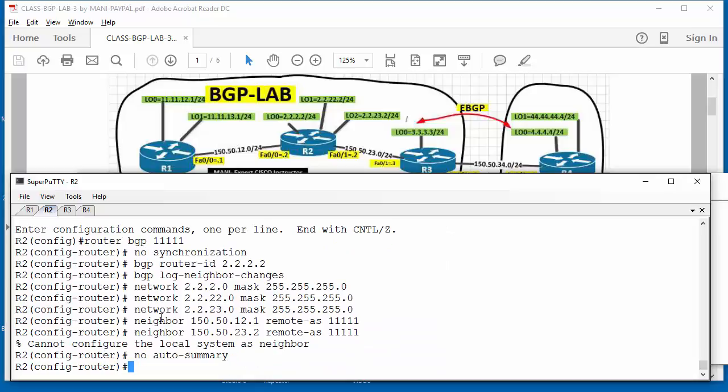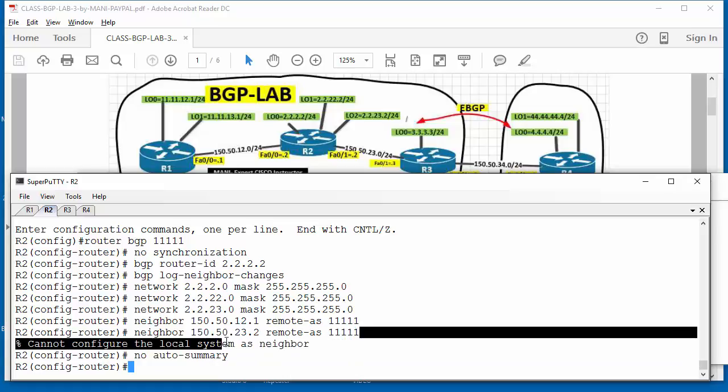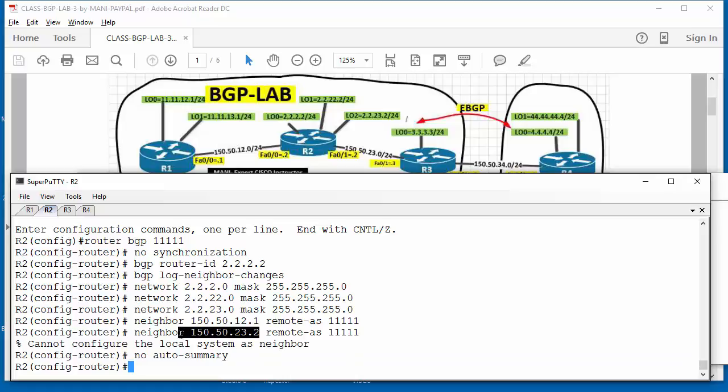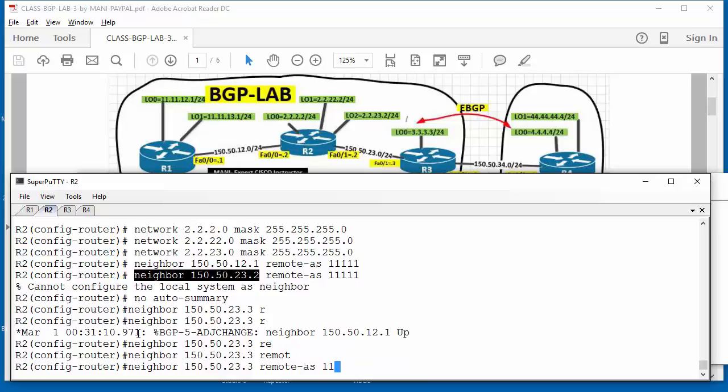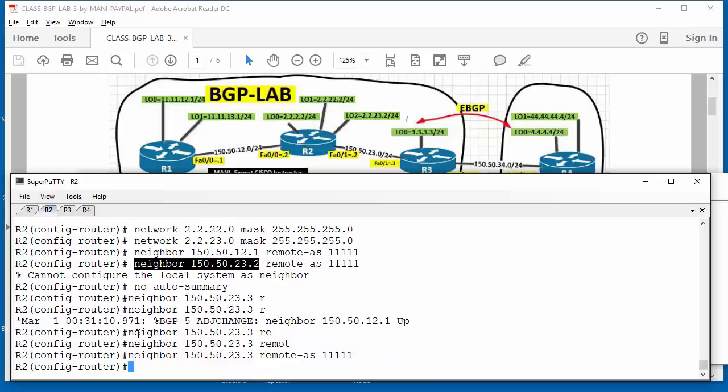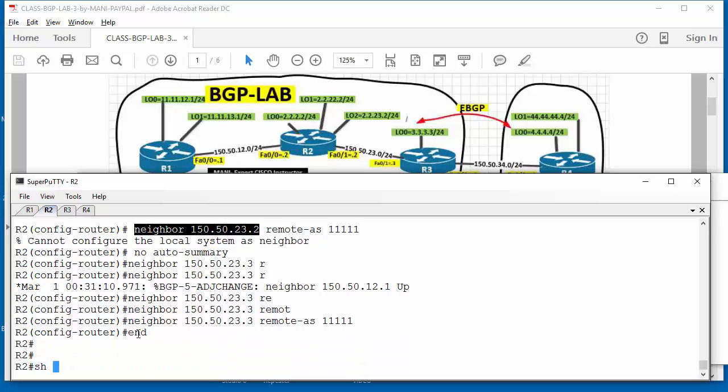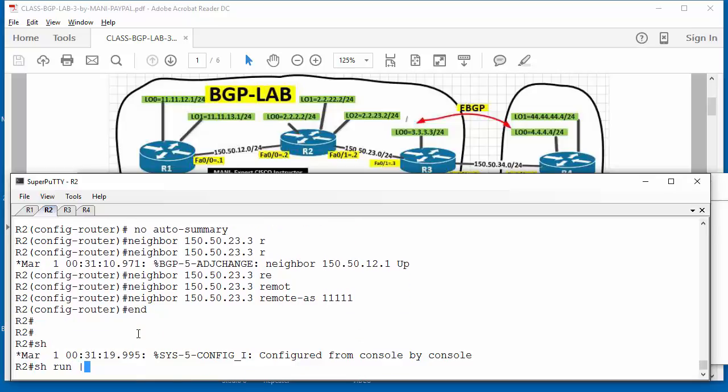Okay, I did some mistake. What's the mistake I did? Okay, so this should be .3. That's the mistake, so I'm going to rechange this one. I'm on router 2, so I should put .3, remote AS 11111. I like this one, guys, because you are seeing the live mistakes, whatever I'm doing. So it's going to help you a lot when you do your lab by yourself. Show run section BGP.